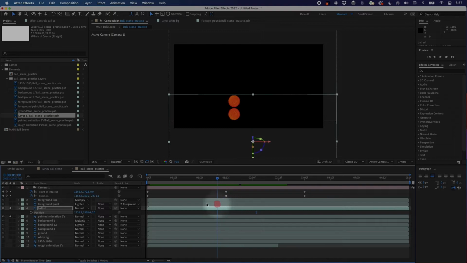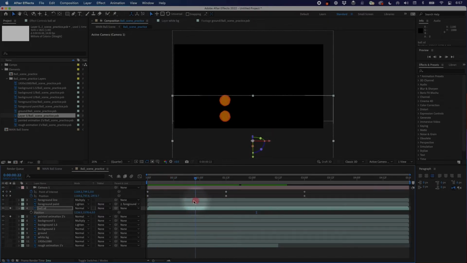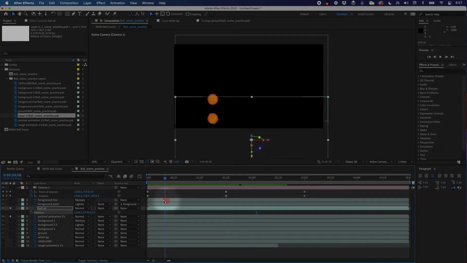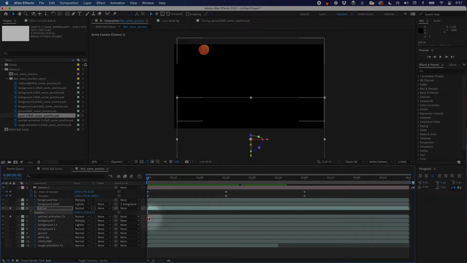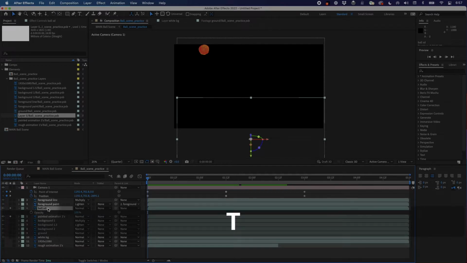And we can turn this into a shadow or an actual literal reflection. So before we get too far, let's turn the opacity down. T for opacity.